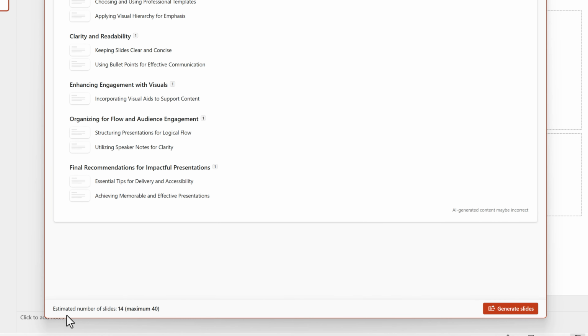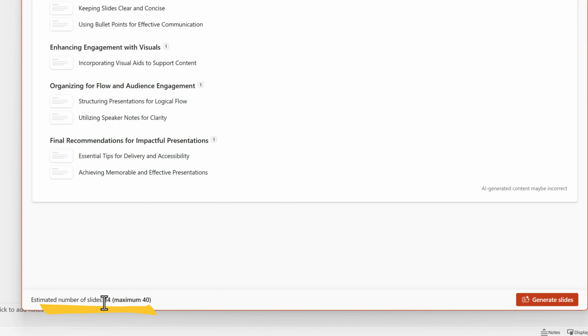At the bottom of the pane, it will give you a slide estimate. In this case, it is 14 out of 40 maximum. This does not mean you are limited to 40 slides in your presentation. Rather, Copilot will only create 40 for you. Now I'm going to click Generate.